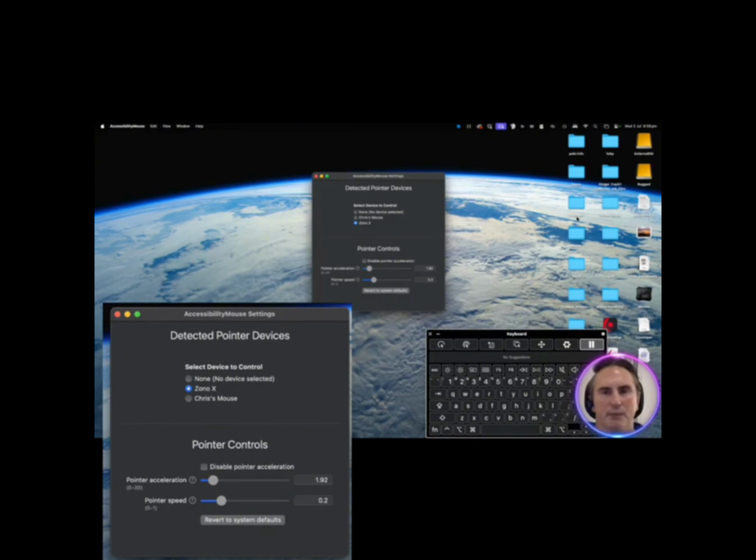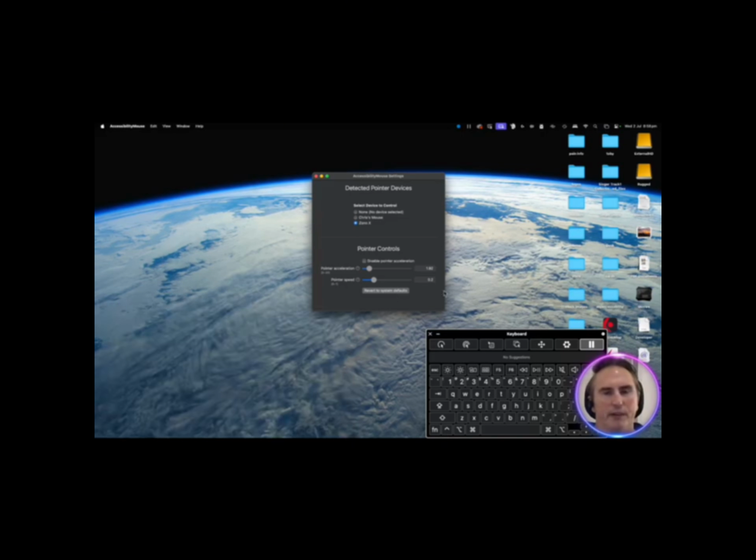Because I use a big 32-inch screen, I need the mouse to move very quickly without moving my head too far. But then when I slow down, I need it to be very precise. So this app allows me to dial that in.